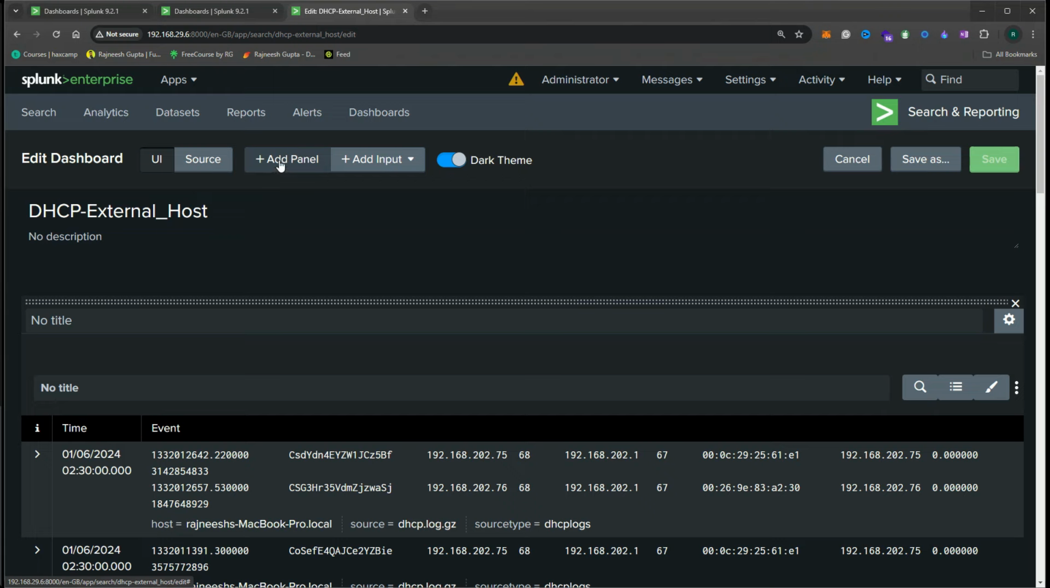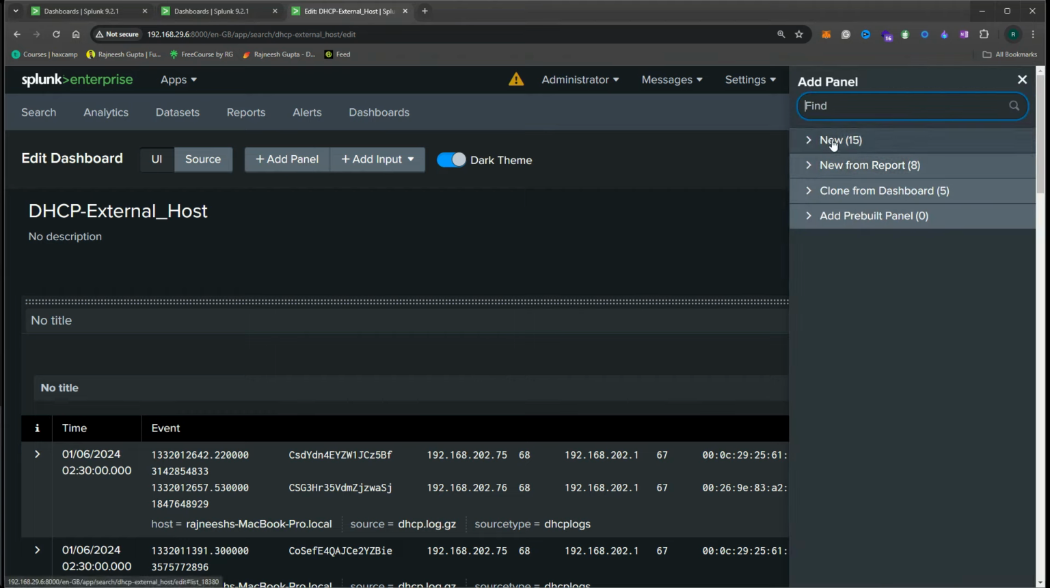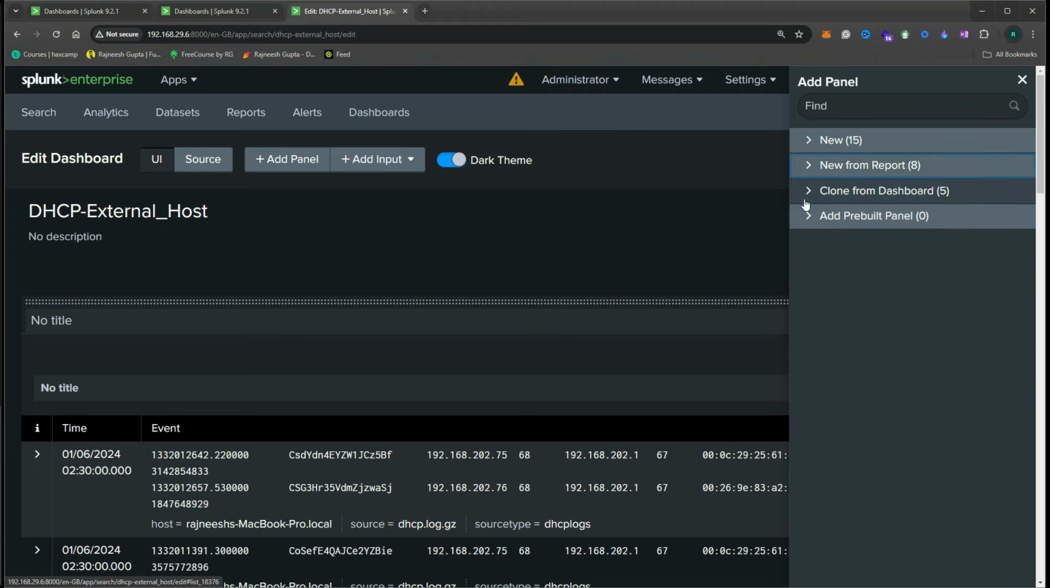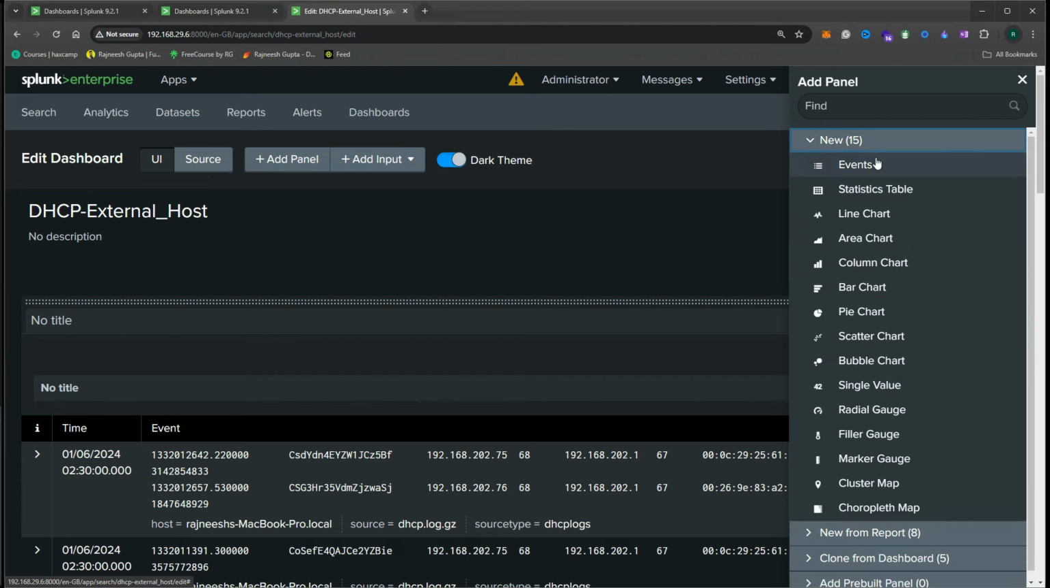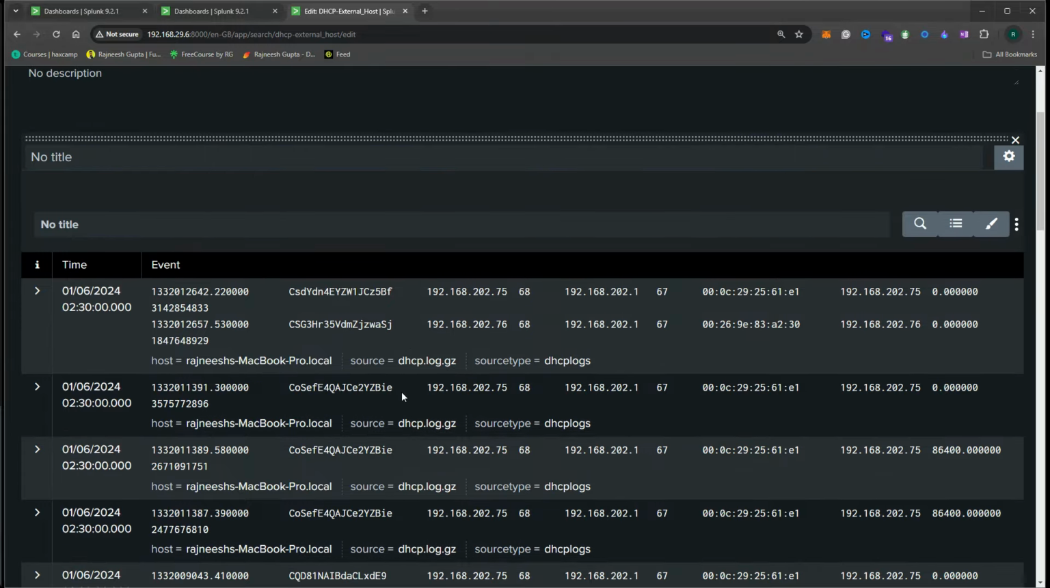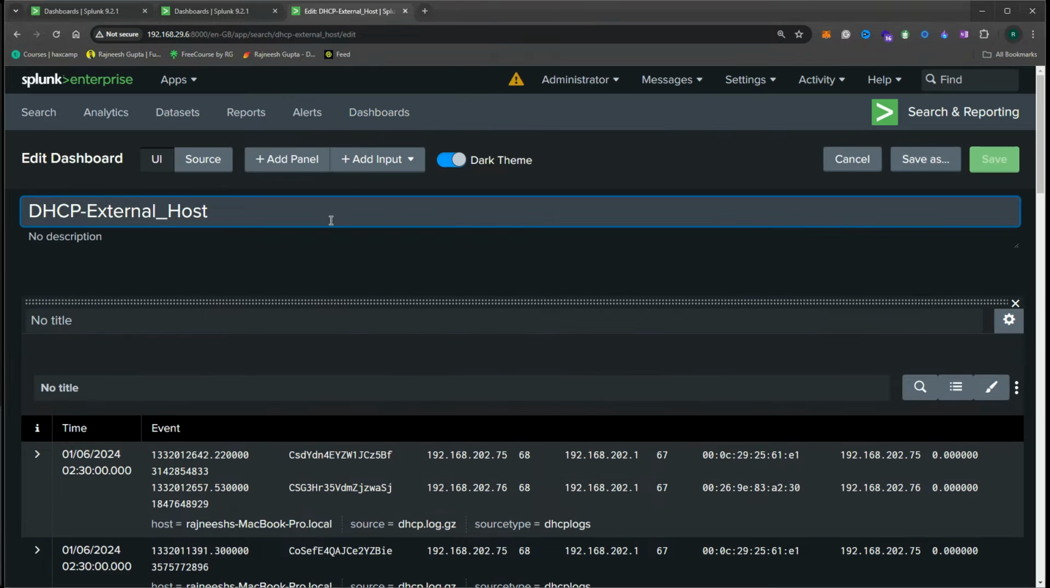But you can add and customize it by clicking on the add panel section, where you have different options like new from reports, or you can clone from the dashboard, or build an all-together new style of panel as well. Maybe it's statistics, event based, chart based, pie based. You just have to select it, enter some string, and it will show you the result. In our case, it's simple data. We won't see a lot of information here, but I hope you got the idea.